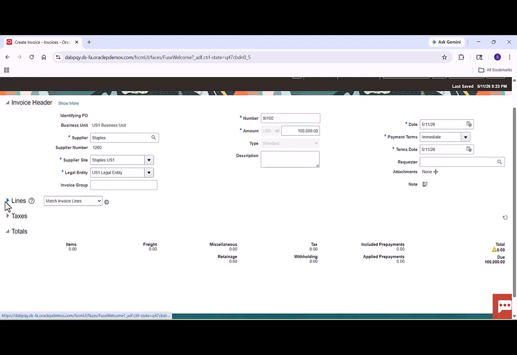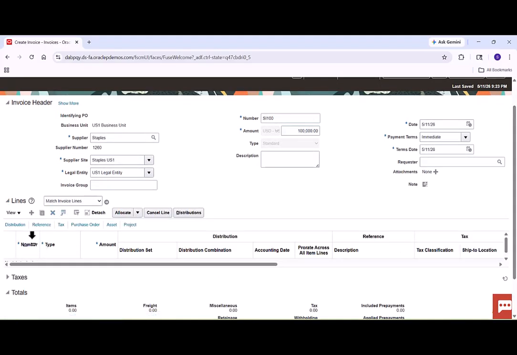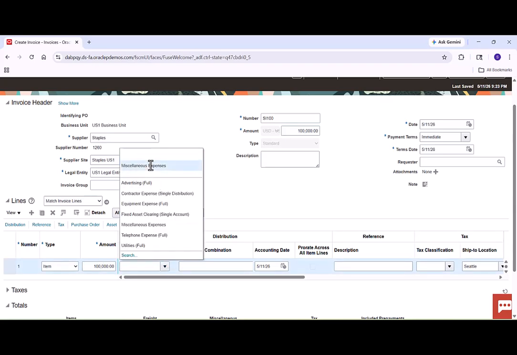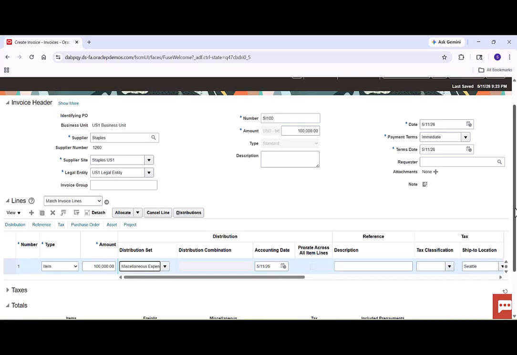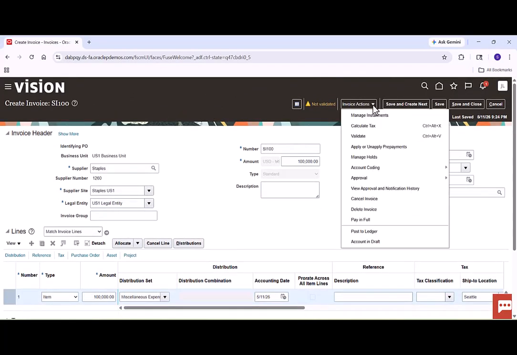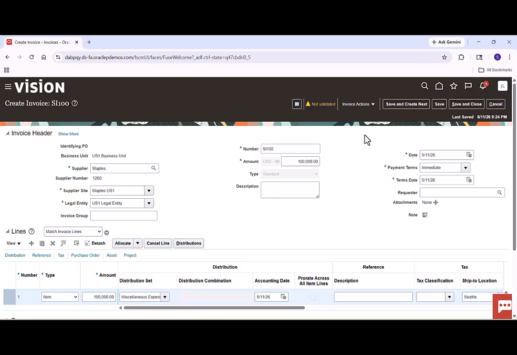Scroll down. Click on plus icon. Select the amount as 1 lakh. Select a distribution set. I'm taking miscellaneous expenses. Click on save. Click on validate.